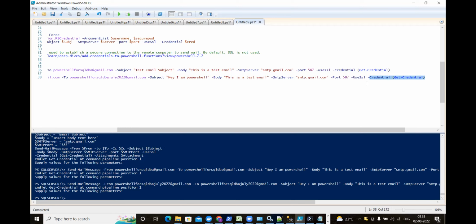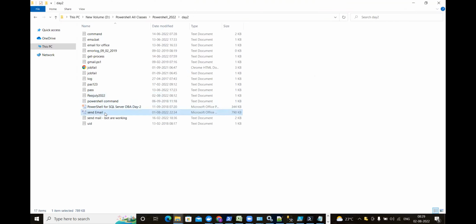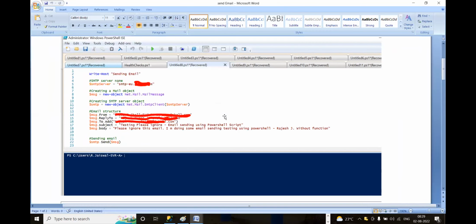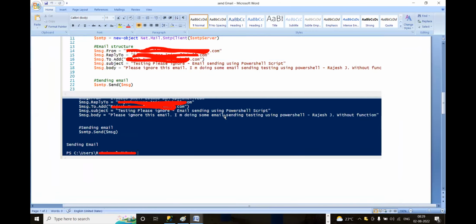Rajesh, one doubt. Yes. For Gmail, you are giving the SMTP server, right? For Outlook, should we give it? Yes, for Outlook also you have to give it, but no credential is required. You can see here, this one I am sending from my office.